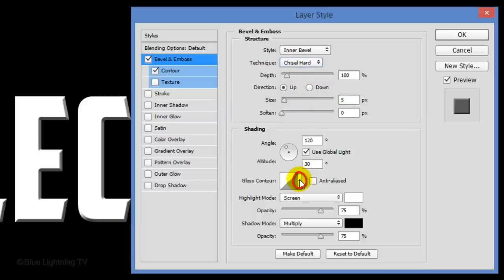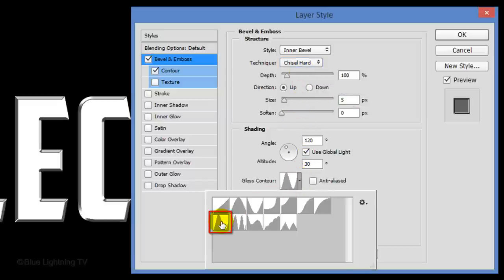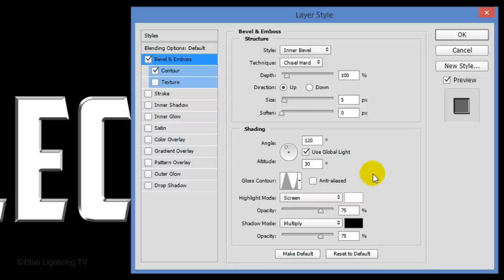Open the Gloss Contour presets and click this icon. This contour is called Ring. Leave the other settings at their default positions.